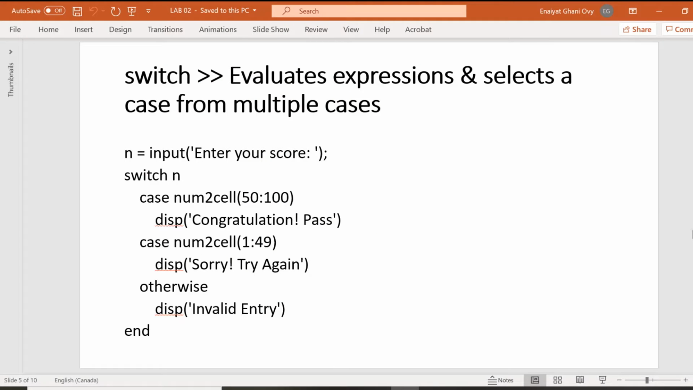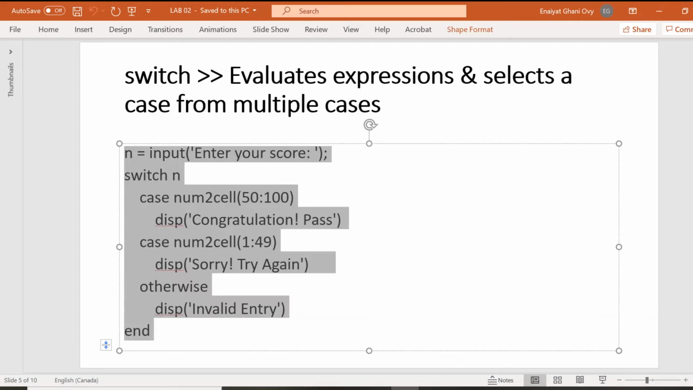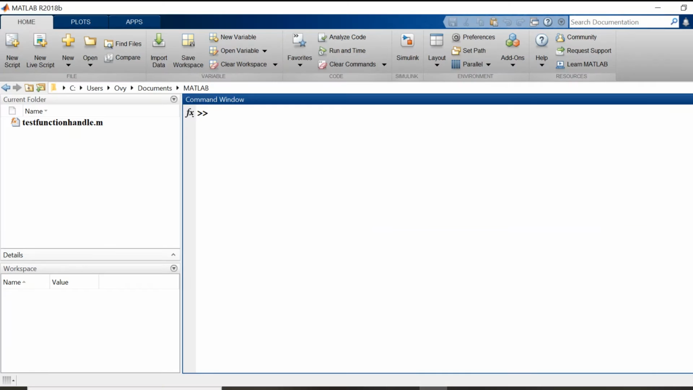Now let's look at the switch command. What is the meaning of switch in MATLAB and how can we implement it in our coding? The switch command evaluates an expression and selects a case from multiple cases. That means there will be some choices, and you can select a choice based on what logic or what input you have given in the program. So there is a code. I'll just take this code to MATLAB and let's see what happens here.